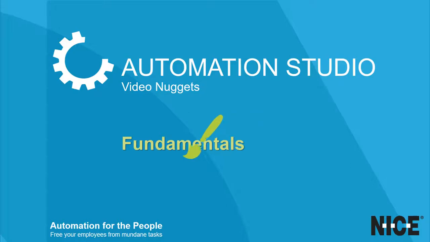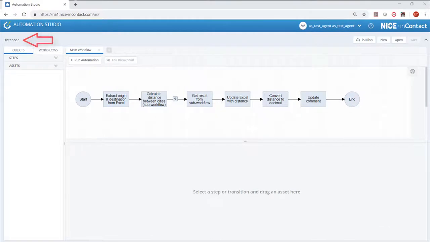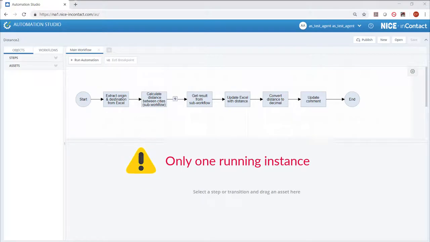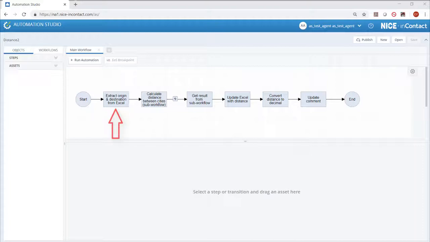This video covers some of the fundamentals, specifically workflows and steps. Projects are files containing automation solutions. A project file contains one or more workflows, which are units of execution, and which can be executed individually or can be called from other workflows, much like user-defined functions in code. However, each workflow may only have one executing instance at any point in time. A workflow consists of steps, which comprise the sequence of actions carried out by the workflow.